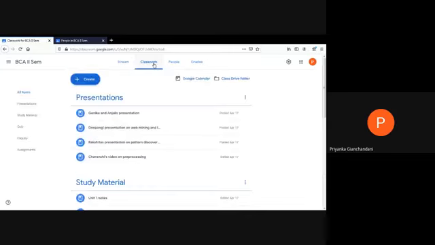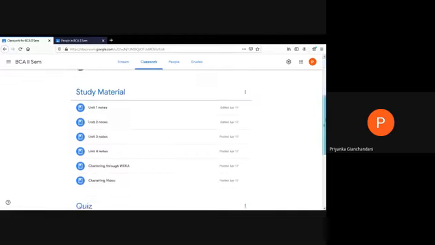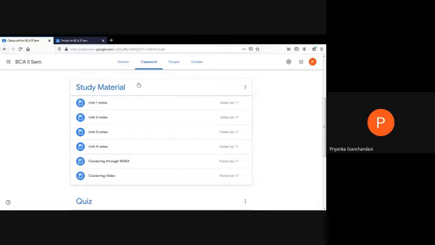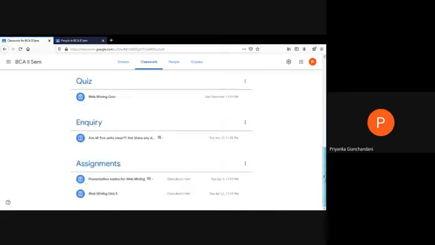Now if you see my classwork tab, I have divided it into various topics. The first topic is presentations. Whatever presentations were given by my students, I have put them under this presentations tab. Another tab that I have created is the study material tab. Whatever notes I wanted to share with my students, the classwork tab has to be properly organized so that the students know where to go. So I have divided my classwork tab into presentation, study material, quiz, inquiry, assignments.